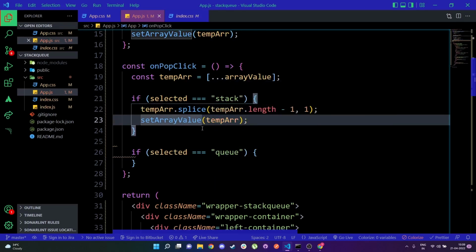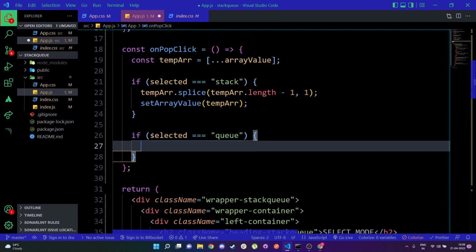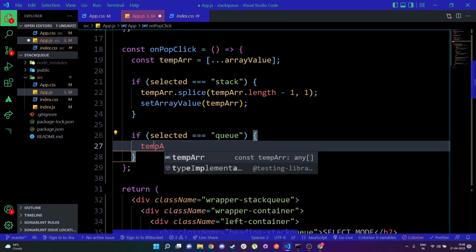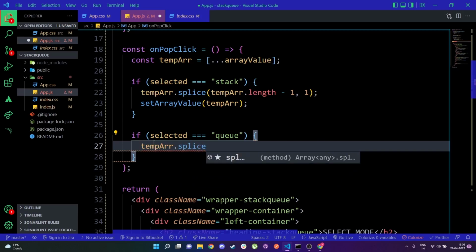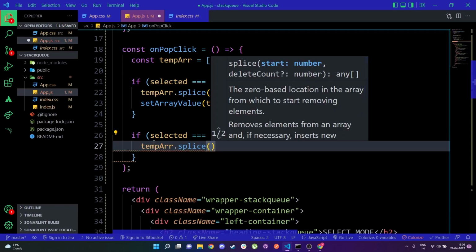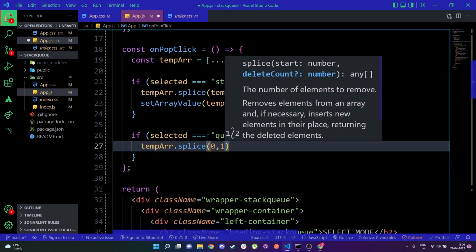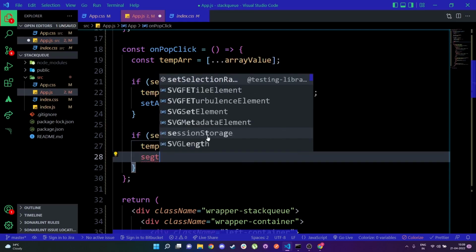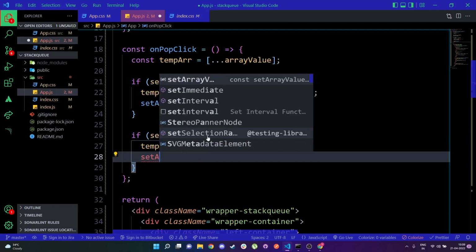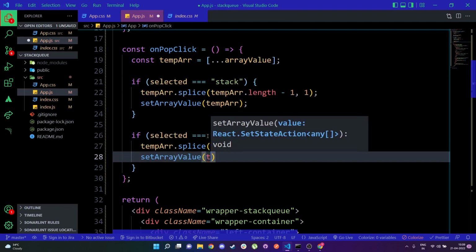Then we are going to do the same thing, but a little different, for queue. We're going to say temp array dot splice, and in queue we want to remove the first element, right? In queue it's always first in first out, so no matter what elements you have pushed, when we pop, we want the element that was entered first to get popped out. So we want the 0th index each time to be popped out, and we want to delete only one element. Then after that we are going to say set array value.